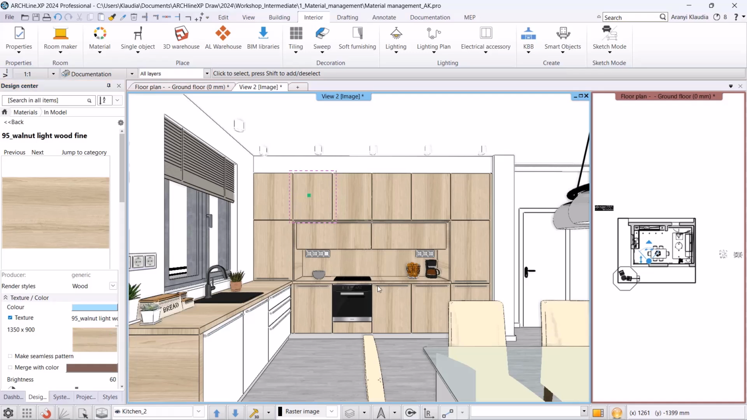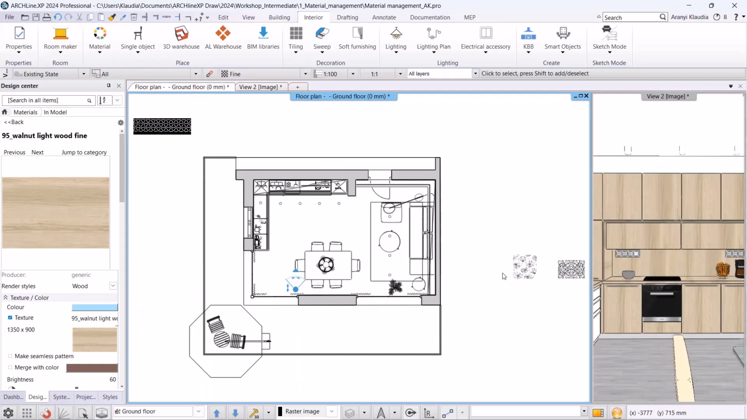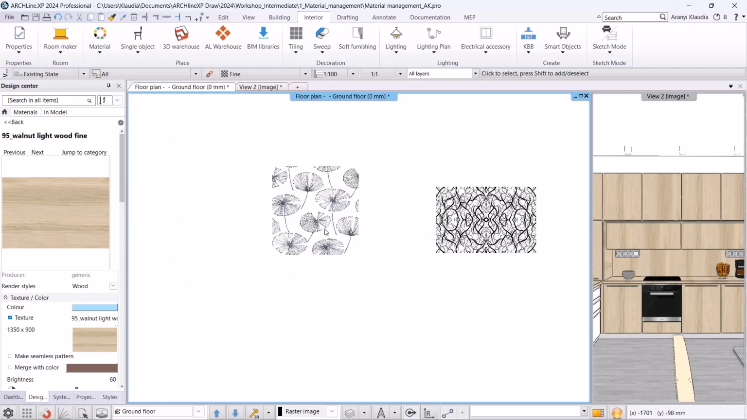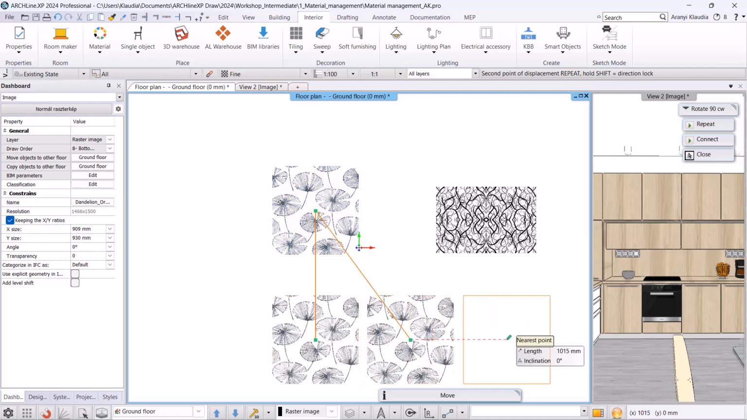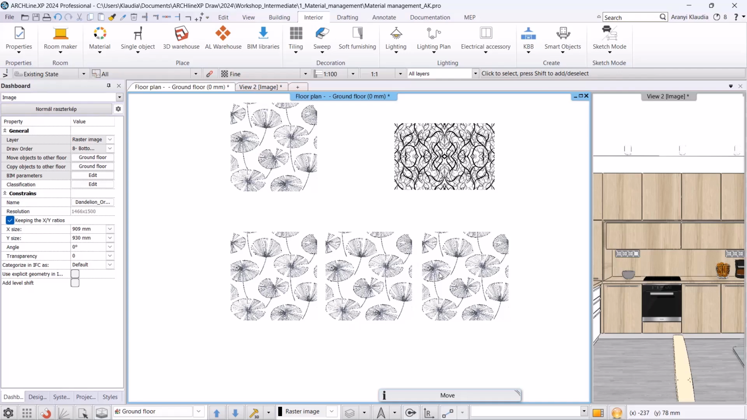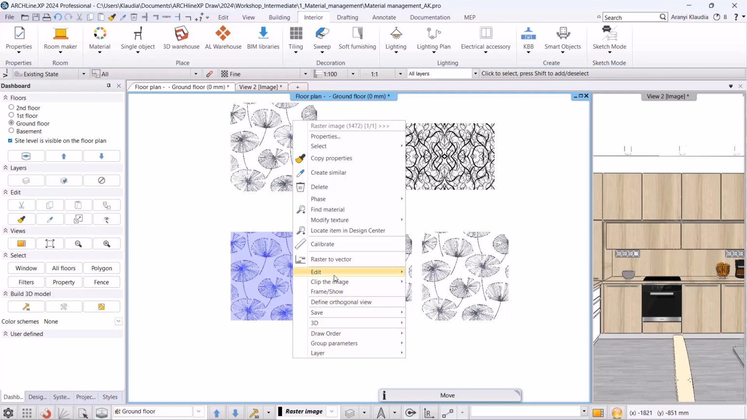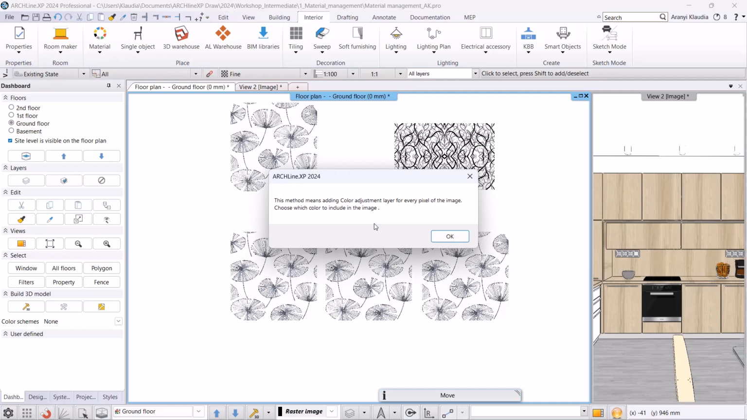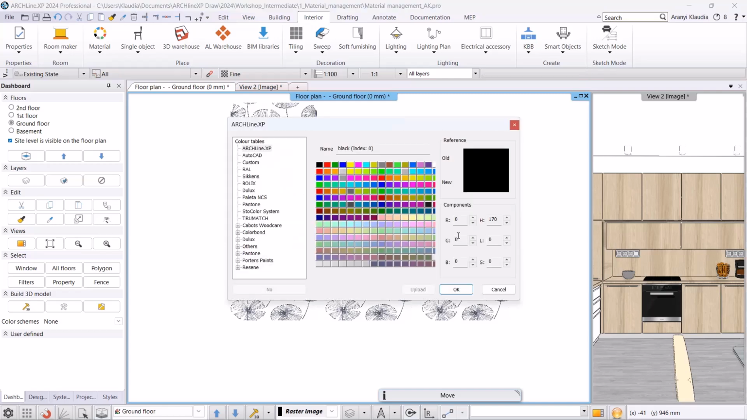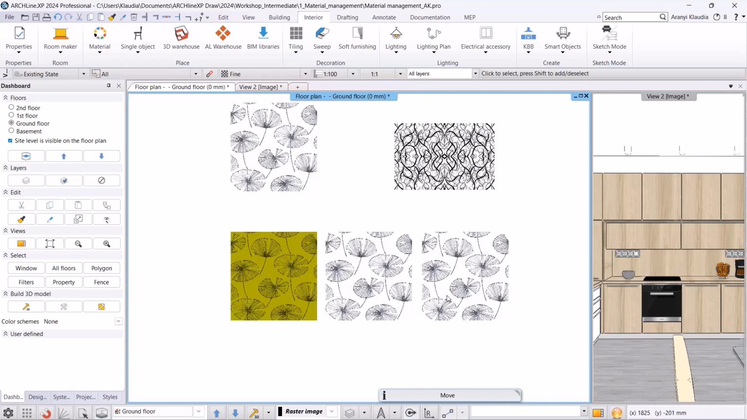There is also the option to color the texture. Let's see how. I'm going to activate the floor plan view and find the Dandelion seamless material, then make a copy of them to try out more colors. Let's see how we can add color to the texture. I click on the first image, then from the local menu I choose Edit, Recoloring Image. The program notes that this function will add a color correction to each pixel of the image and that we should choose a color. Add different colors to all three textures.